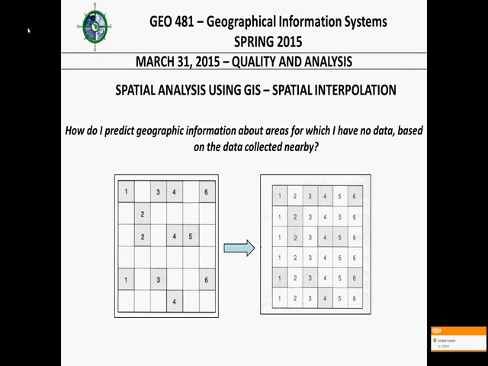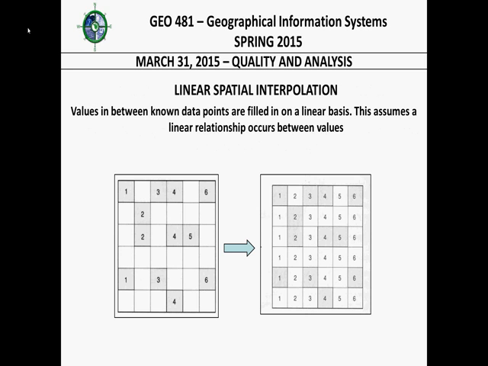So how do we guess? How do we guess about features where we don't have data based on nearby data? And we'll talk a little bit about that now, and then pick that up in more detail after the test. The simplest example is linear spatial interpolation. There's a linear relationship between values.